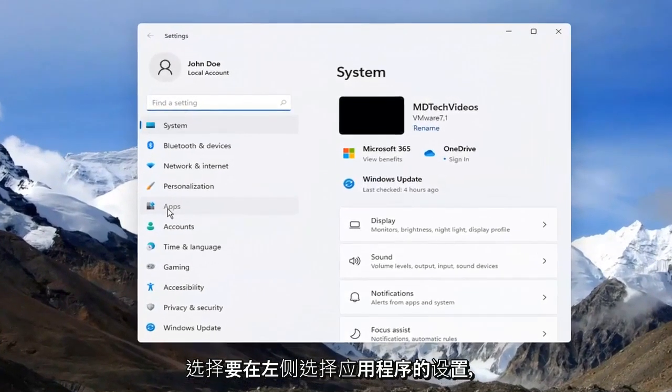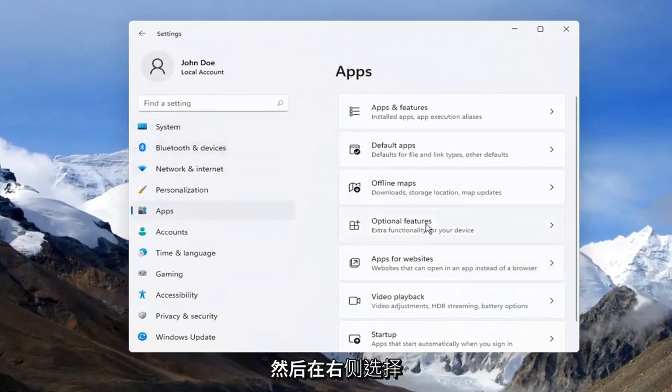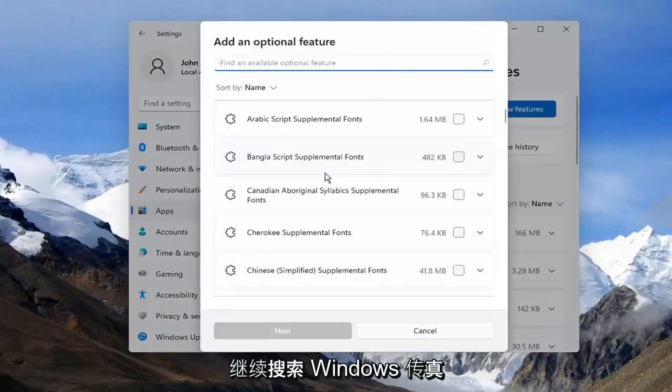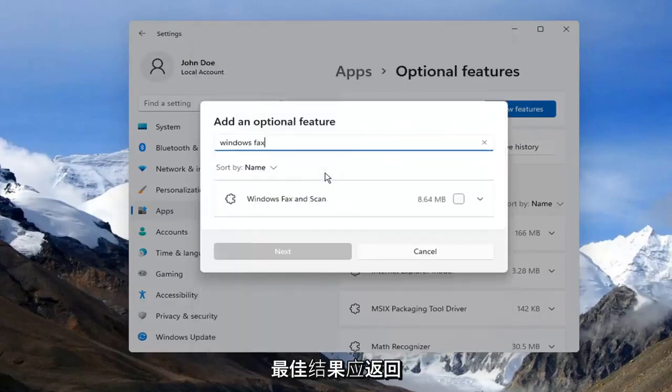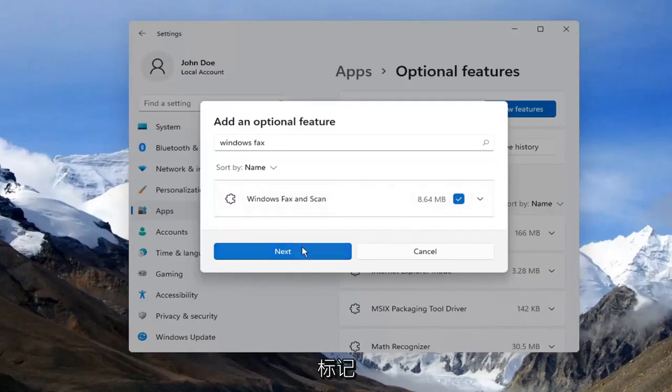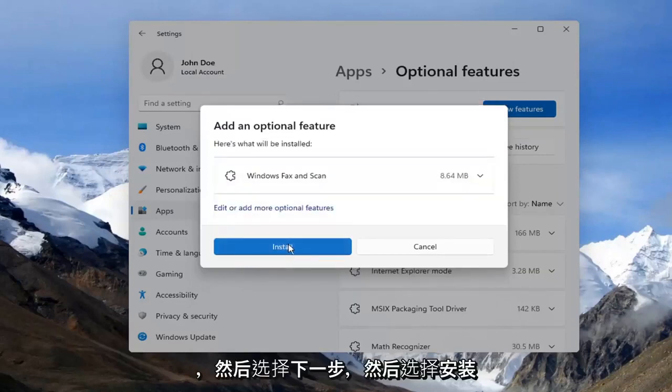You want to select Apps on the left side, and now on the right side, select Optional Features. And where it says add an optional feature, select this blue view feature button, and go ahead and search for Windows Fax. Best result should come back with Windows Fax and Scan. Go ahead and check mark inside of there and select Next, and then select Install.